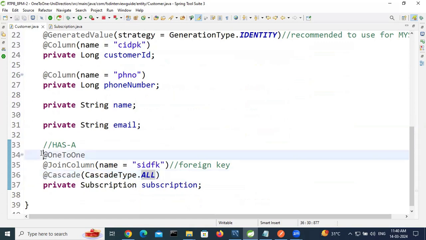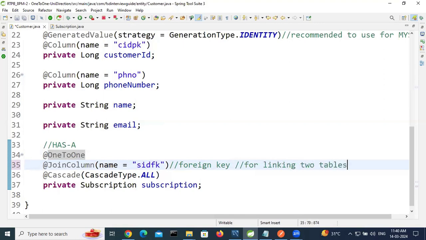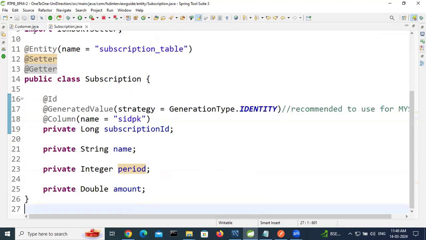So we added the association annotation, one to one, with join column for the foreign key, for linking two tables. This is unidirectional only. For bidirectional we need to use one to one in the other table also. So we are not mentioning anything here.